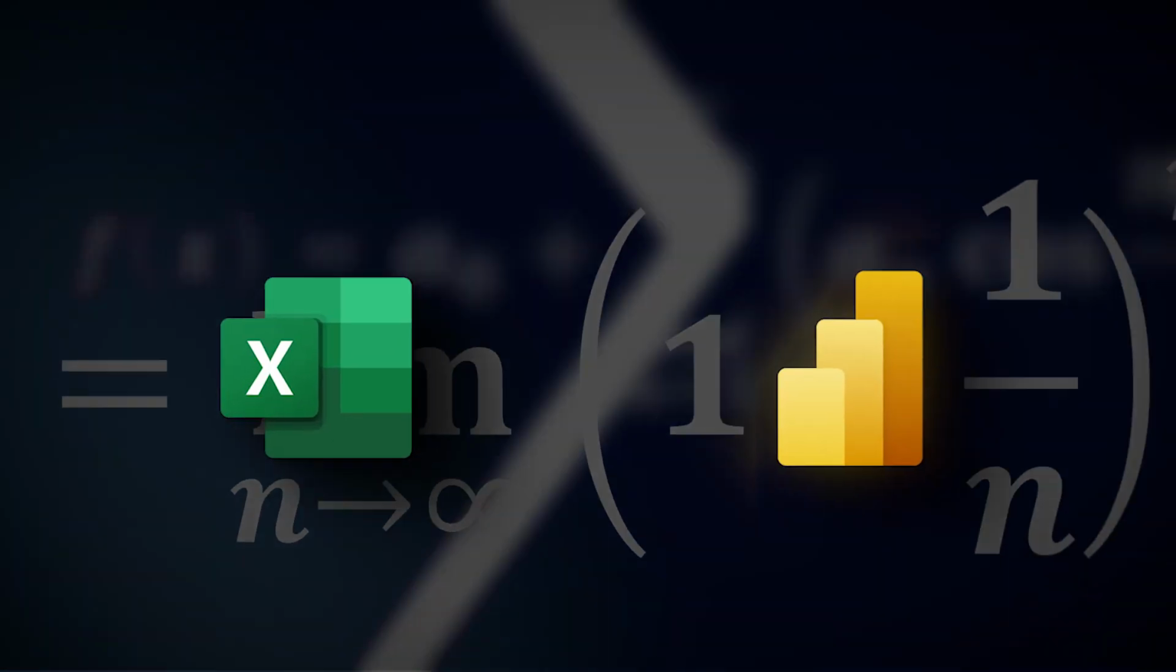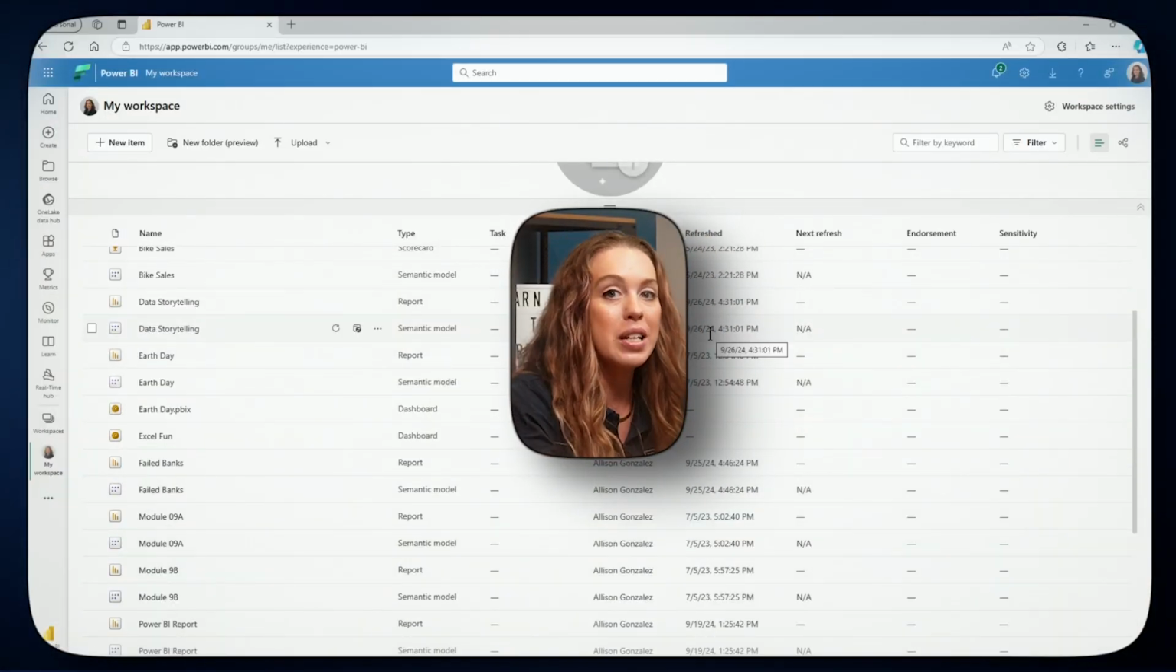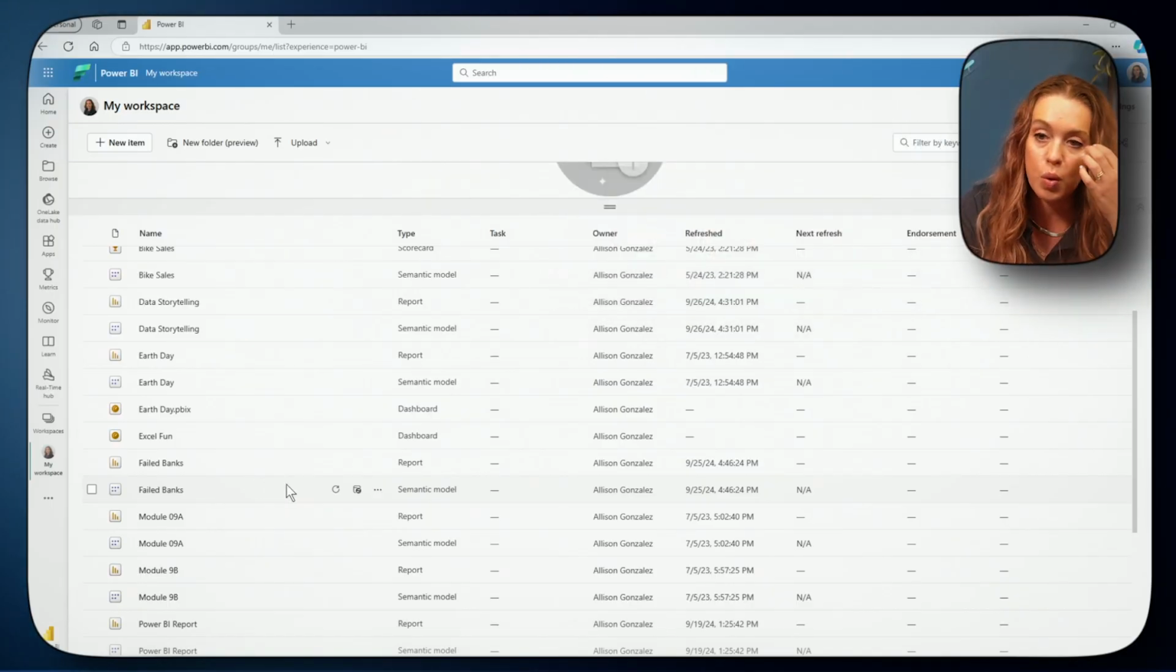Because Excel and Power BI are really meant to work together. They're besties, they work really well together, so it's definitely not a, hey, get rid of Excel, move solely into Power BI. There are times we are going to want to go back and forth between these programs. So if I have data in a report in Power BI, let me show you how you can take that to Excel. So in your workspace, you will go to your semantic model.